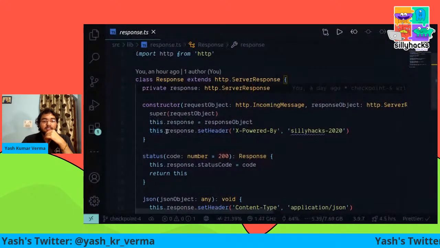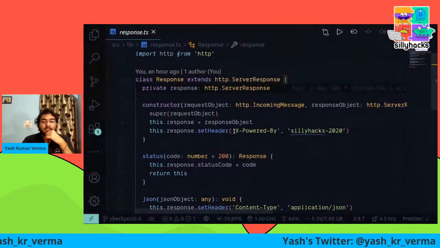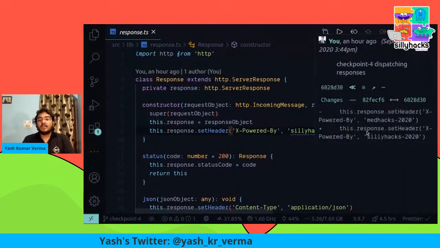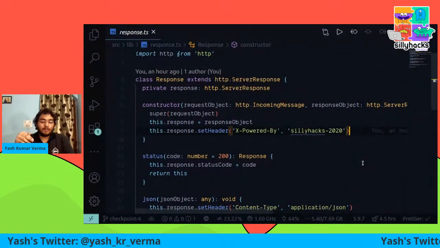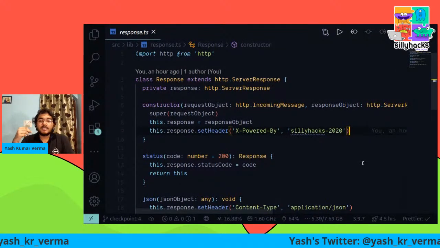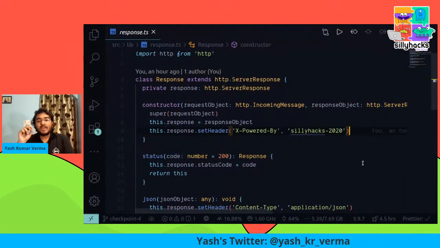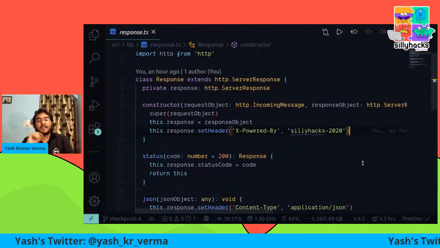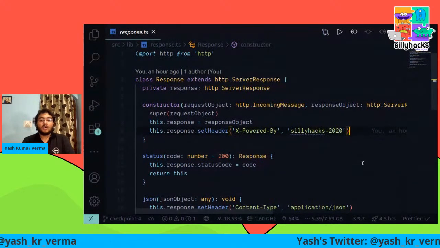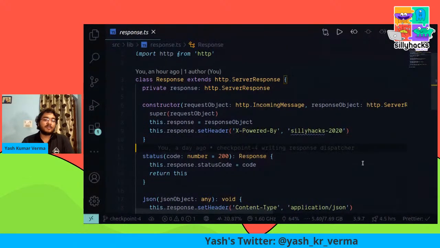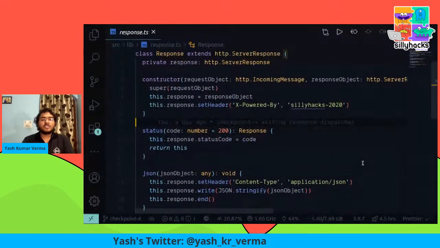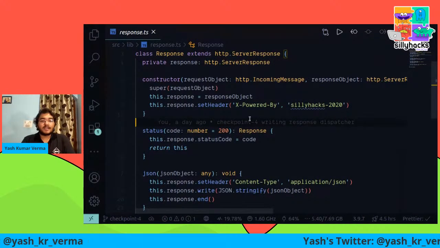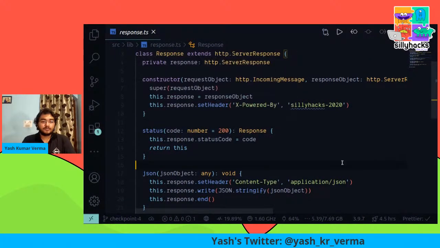And then we are doing an interesting thing here. We said this.response.setHeader X-Powered-By SillyHacks 2020. Now this means that if you have ever gone a bit deep into how Express sends its responses, you would see that in every response that Express.js sends, there is a small header that they attach. That is basically the signature of the framework. You can disable it, but by default it's enabled. So we are also doing the same thing. We are assigning a branding of SillyHacks to every response that is being sent from our framework.